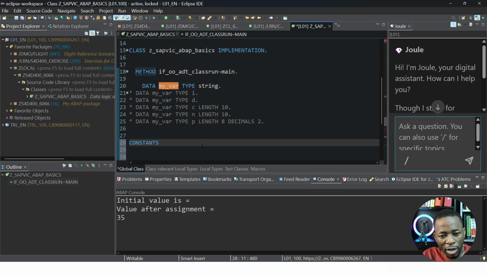Let's say constant my age. You know that ABAP is typed, so followed by a type, and then what's the type of age? You can say int. And for a constant, it's mandatory that you specify a default value or initial value. For variables, it is not mandatory to specify an initial value. So let's say value 25. If you put it in quotes, this becomes a string. We are looking for int, so just put 25 and period.